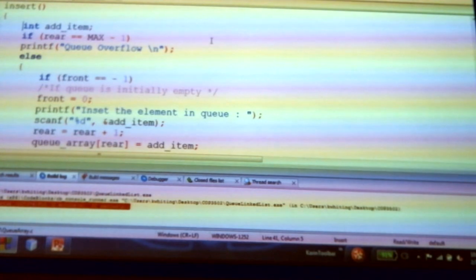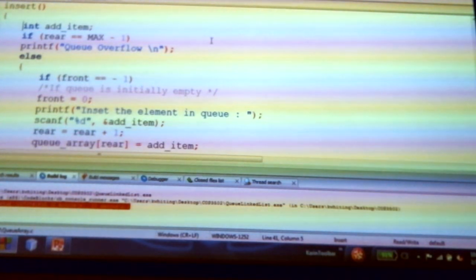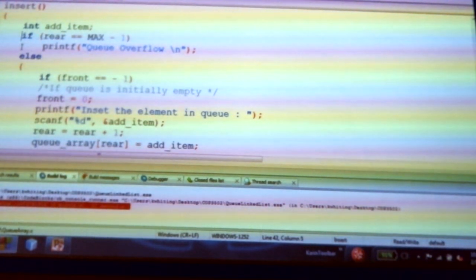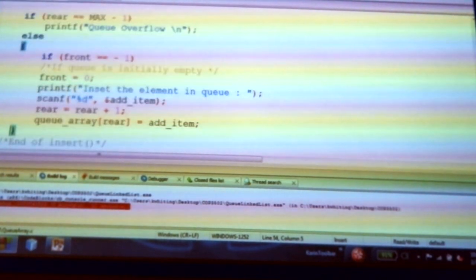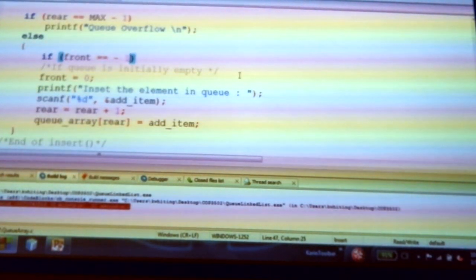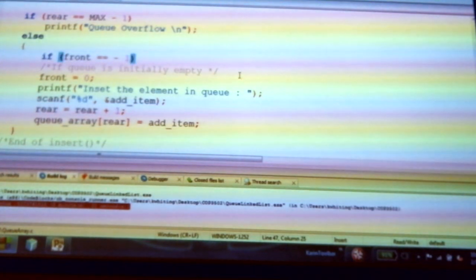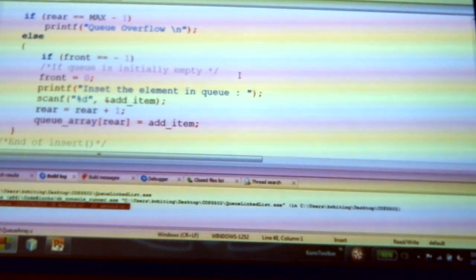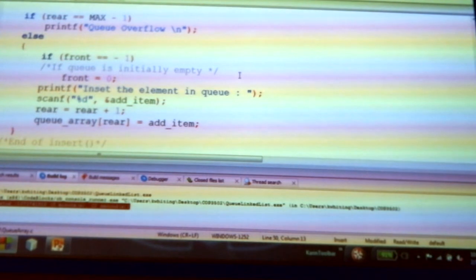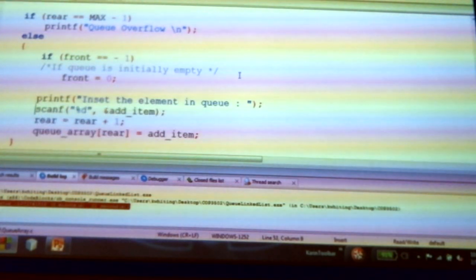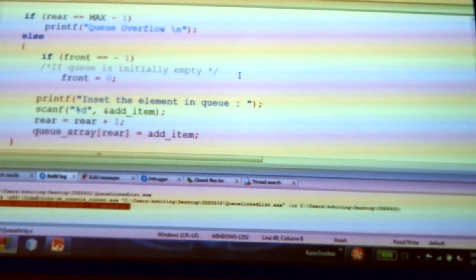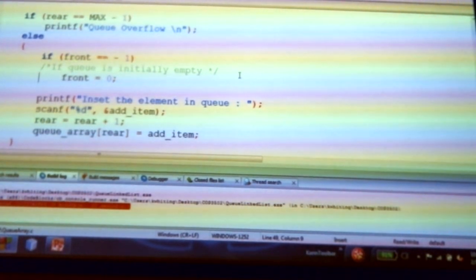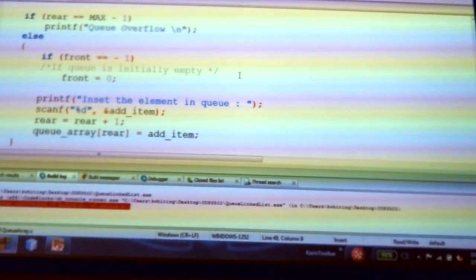So if we are maxed out, that means our queue is full, and we can't add anything else. Otherwise, if we're not full, we check: if our front is -1, that means there's nothing in our queue. It's empty, because that's what I initialized it to. So if we're at -1, our first position is actually going to be 0, so we update our front to be position 0.